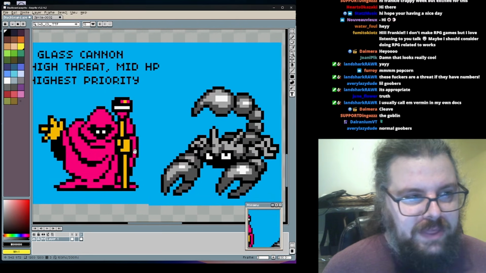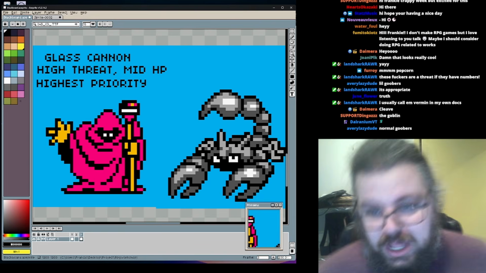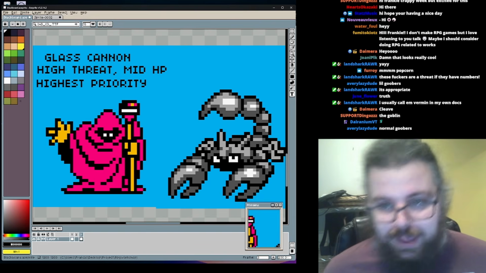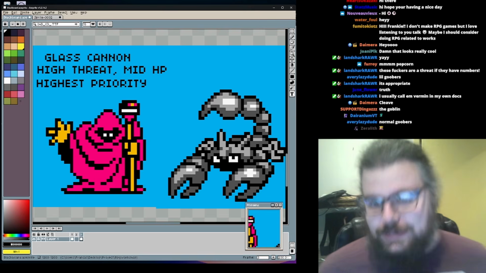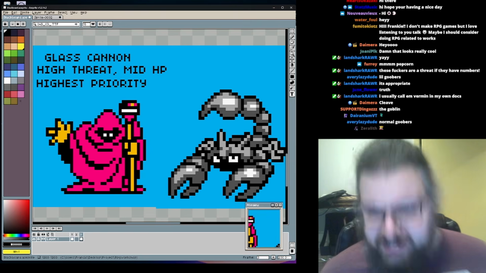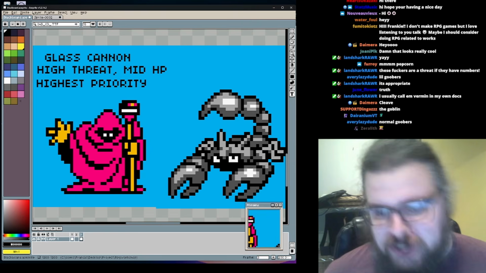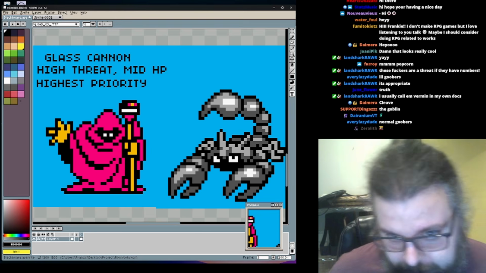Now we have the glass cannons. High threat, low to mid HP, and highest priority. So glass cannons are the highest threat enemy you're facing, right? A lot of damage potential or general danger packed into a single creature makes it a very high value target.